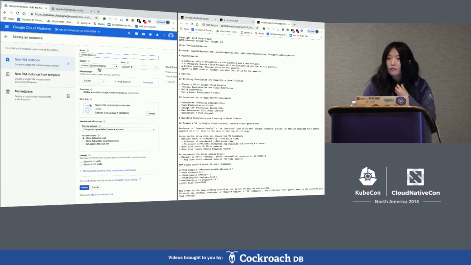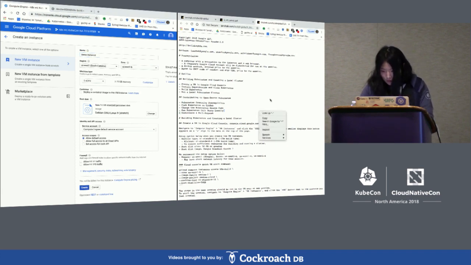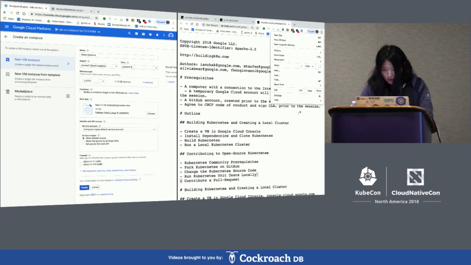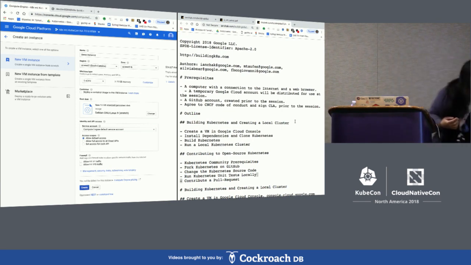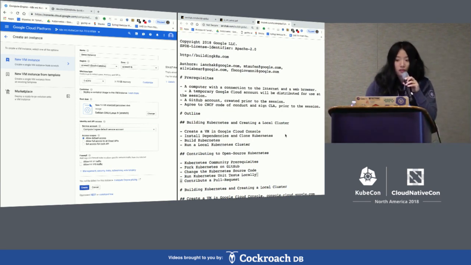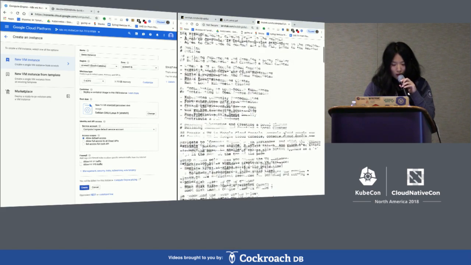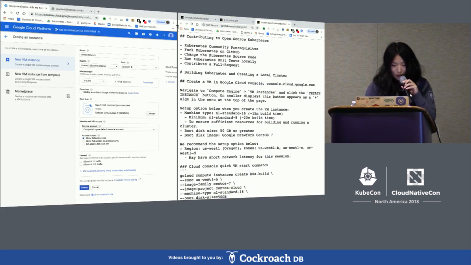Can you make the text bigger on the screen? If it's big enough. The UI side as well. The UI side, okay.